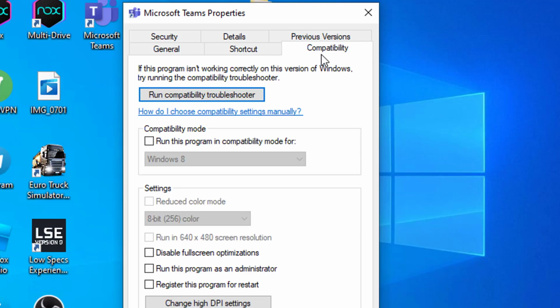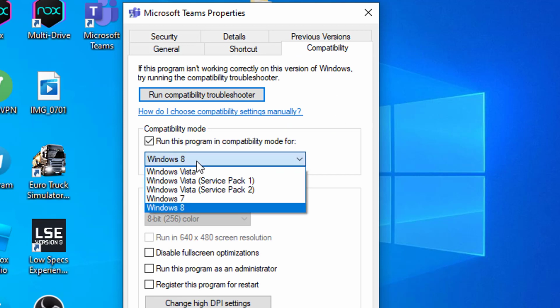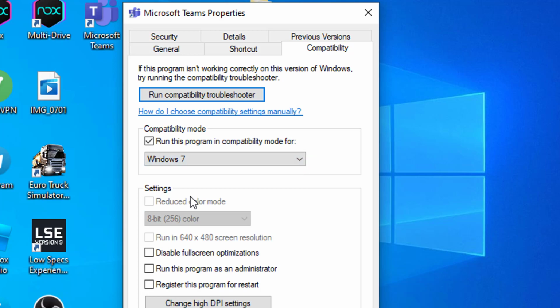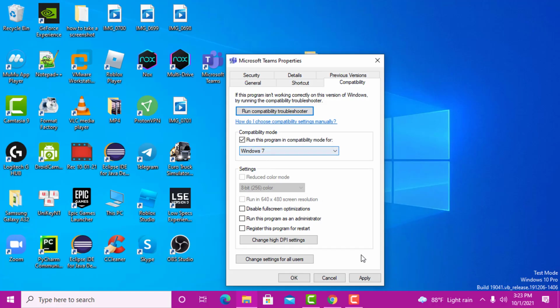Switch to Compatibility tab, check the box next to run this program in compatibility mode for, and select Windows 7 from the list of the available operating systems. Now click Apply and OK.